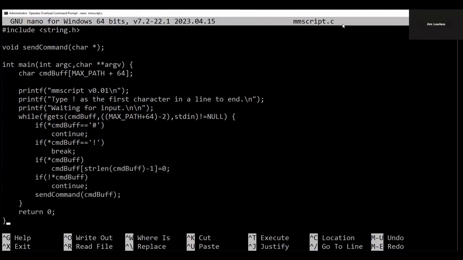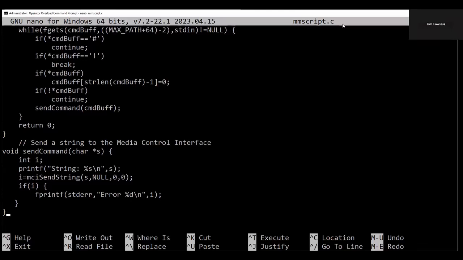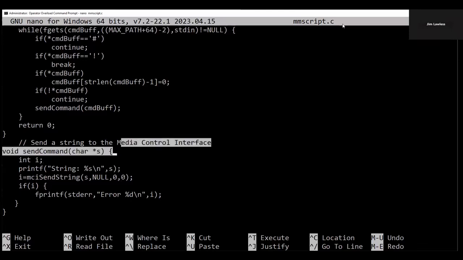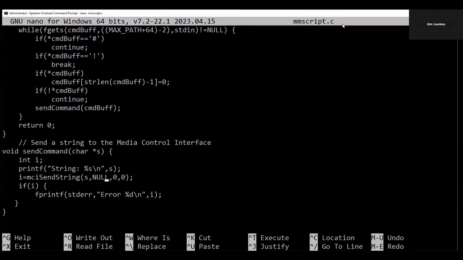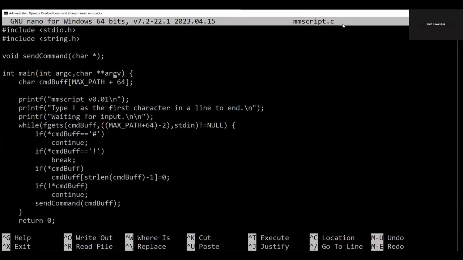So what I did was I built a function that would dispatch a command string to the Media Control Interface. There's just an exposed API call called MCI send string. It takes the command. I couldn't tell you what these other parameters are. Basically, like a lot of Windows ones, you just send nulls or zeros as the default. You can certainly look those up if you want.